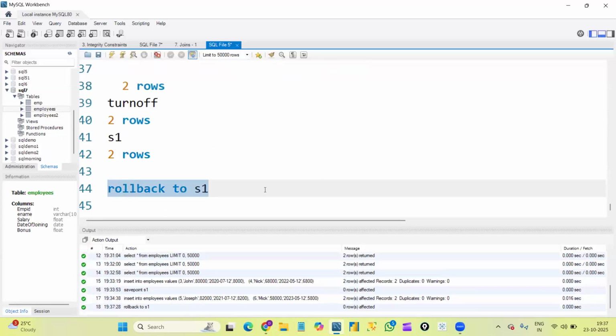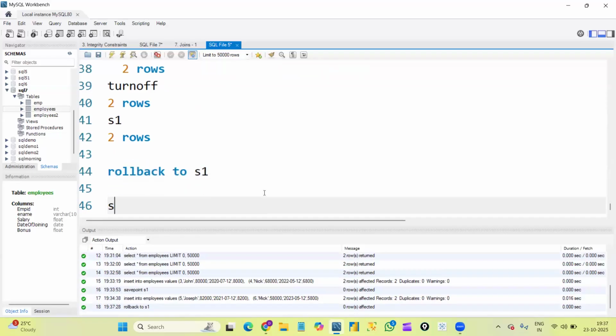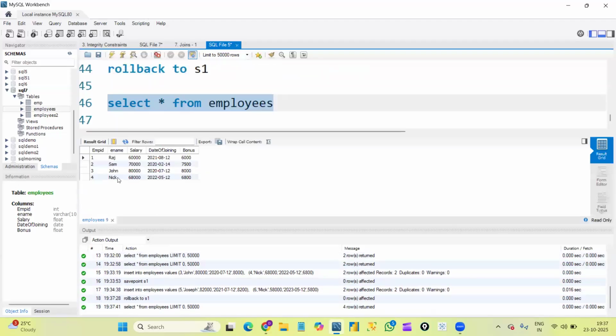It got executed. Now let's display the data once again. Select star from employees. We will have four rows, right? Because the fifth and sixth rows I inserted after the save point, so those are removed.